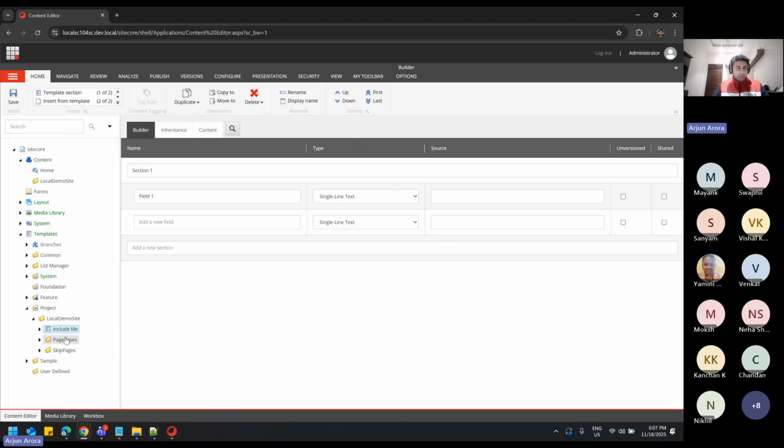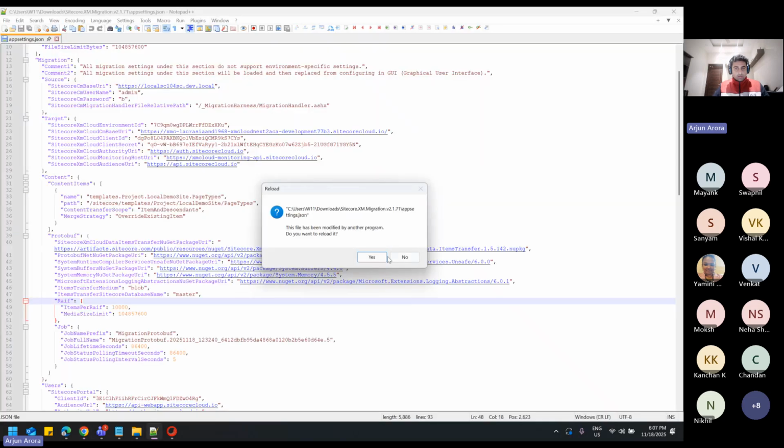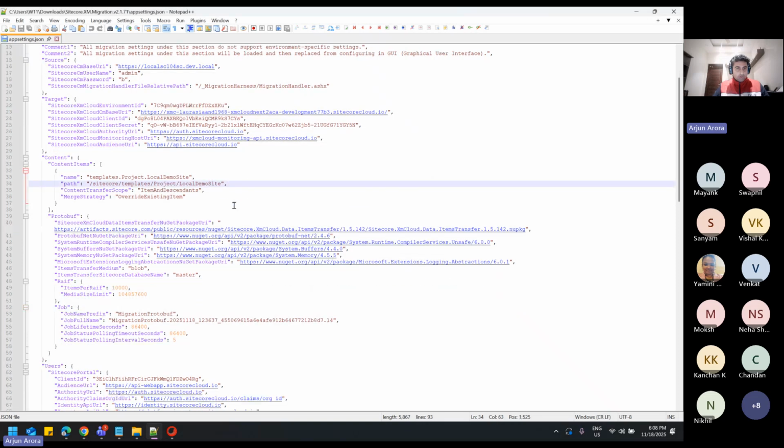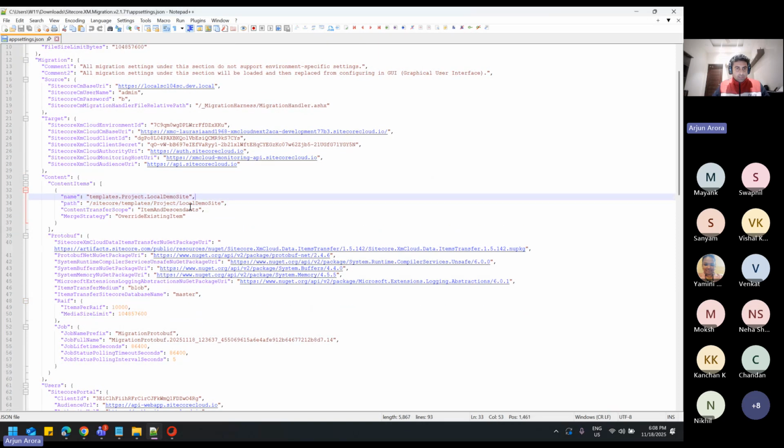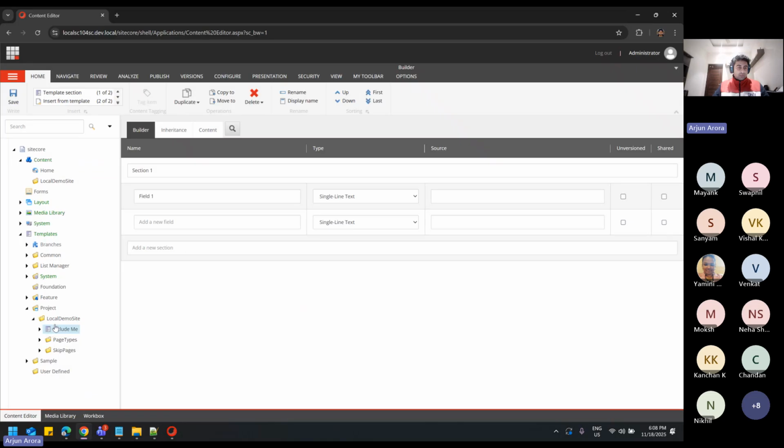One thing I want to mention is that it will replace the item, but once you go over here, you will see that this is override the existing item. That's why it's overriding the previous template item. A similar kind of thing I want to show in the media.